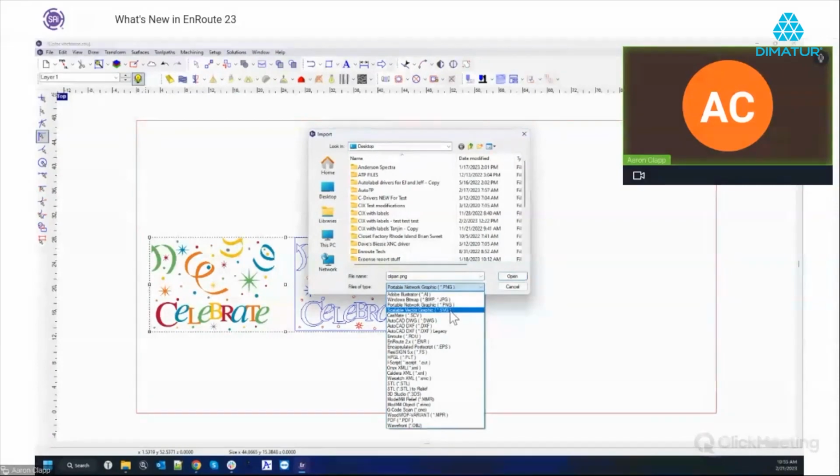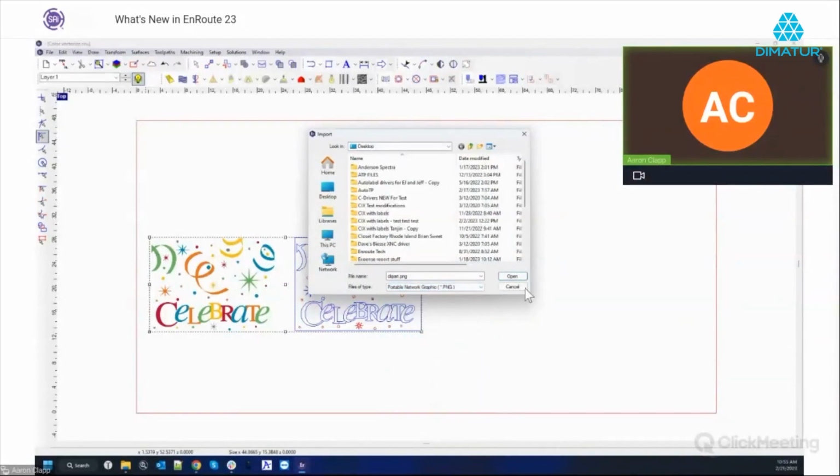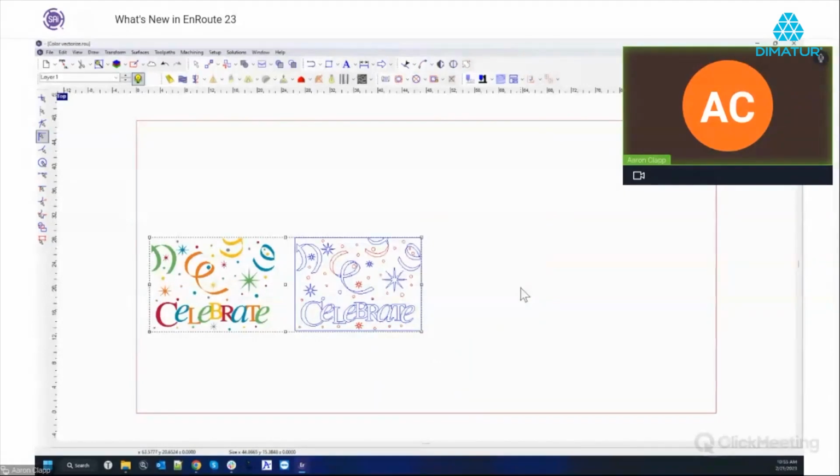So this gives you a little more flexibility in terms of the files you can import, especially if it has a transparent background and things like that. So that's really, really nice for the PNG format as well. So new import options for you guys on the bitmap side.